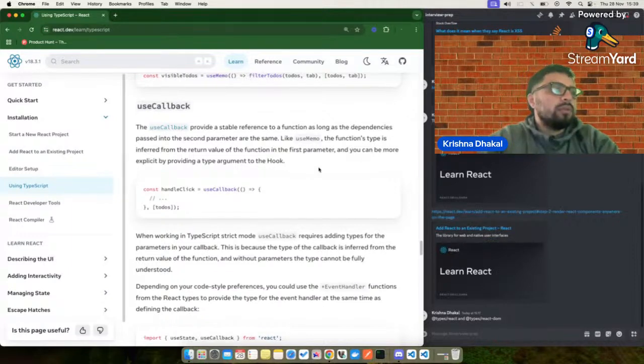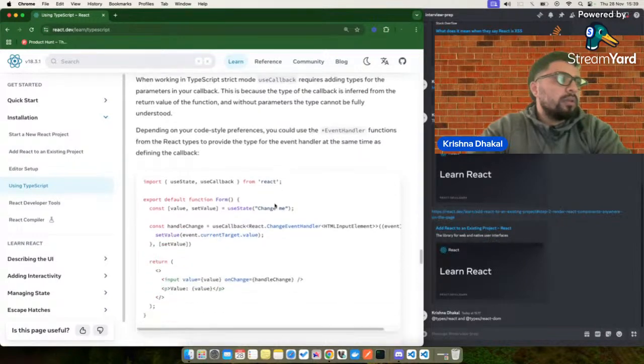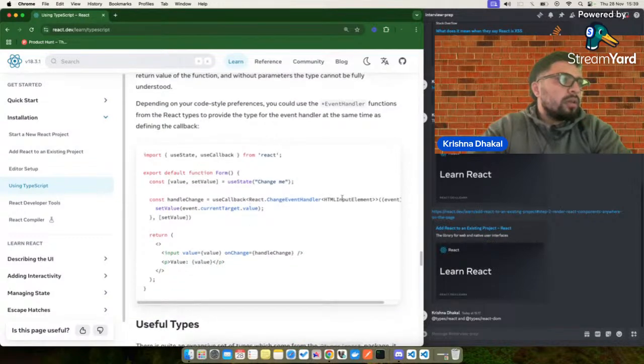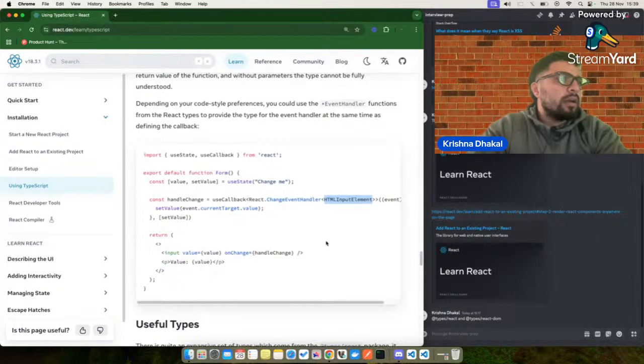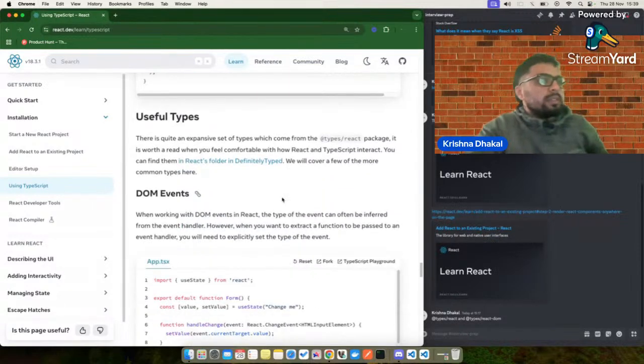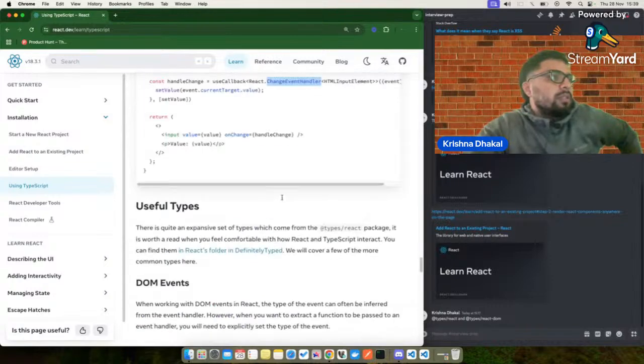When working in TypeScript strict mode, using useCallback requires additional types for the parameters in your callback. The type of the callback is inferred from the return value of the function, and without parameter types, the type cannot be fully understood. Depending on your code style preference, you could use the EventHandler types from React to provide the type for the event handler at the same time as defining the callback. HTMLInputElement, EventHandler, React ChangeEventHandler, useful types, DOM events, and children as React node. Let's just stick with it.